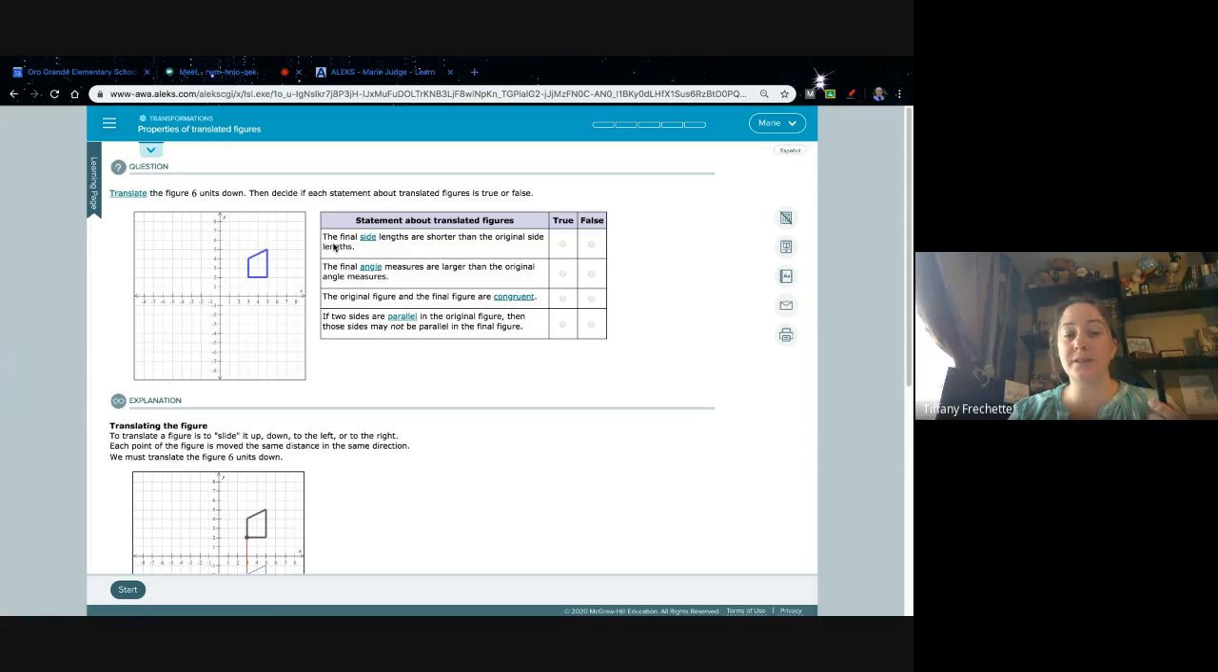And then we're going to come over here and say, the final side lengths are shorter than the original side lengths. Well, no, that'd be false because we didn't change it. All we did was drag it down. We haven't changed the size at all. The final angle measures are larger than the original angle measures. Well, again, we haven't changed anything. All we did was grab it and drag it down. So that would be false.